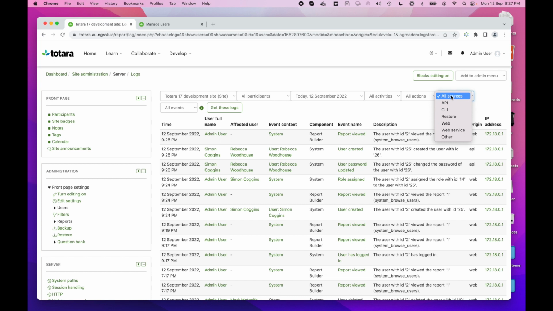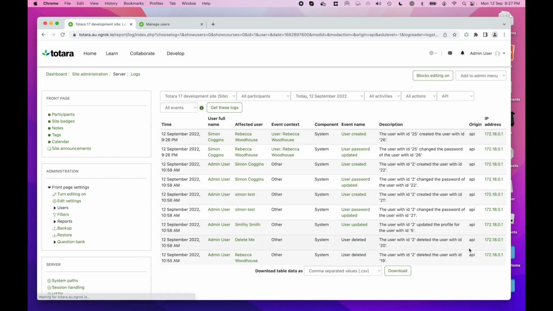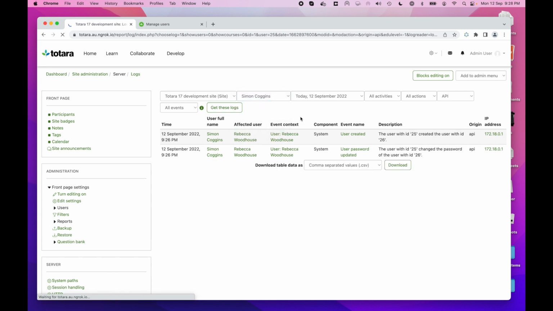And if you want, you can filter to just API requests. And that will show you all the API requests that you've made. And you can also filter by a particular participant. So if you just want to see an individual client and see what requests they've made, you can do that.